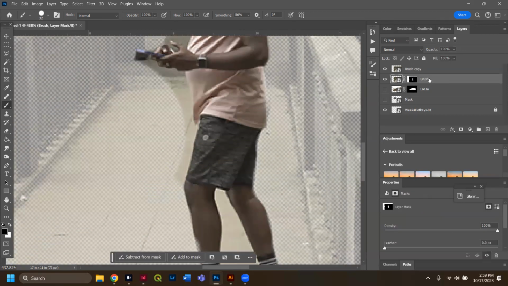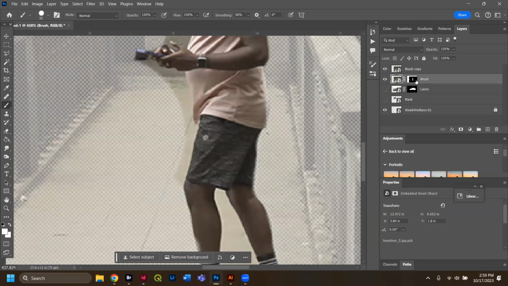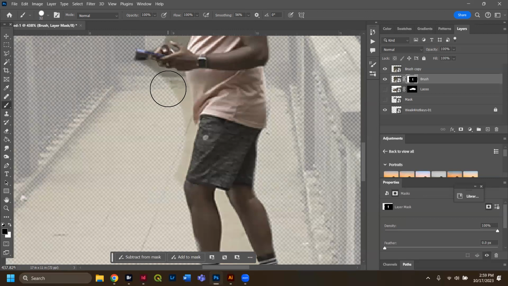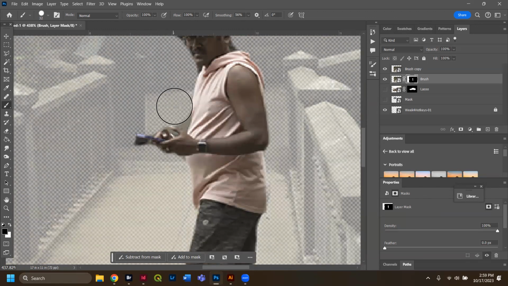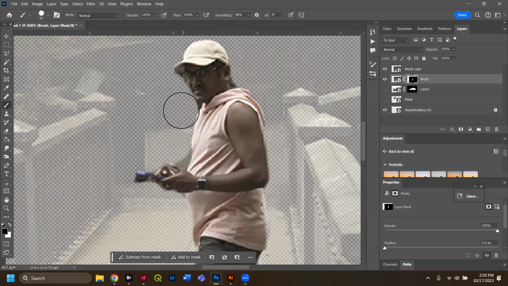So I'm going to click back on my brush layer, and make sure that the mask layer is selected. So we're working on the mask layer, not the person layer. Just go in and clean that all up. It's these little places that make a big difference in making your entourage fit into the scene.